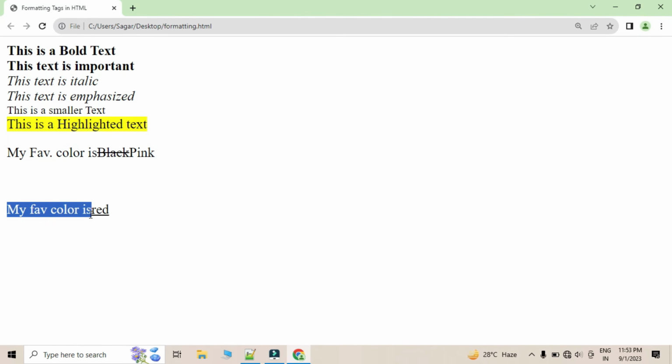So here is the output. My favorite color is, and this red word is written inside the insert tag. So the HTML insert element or HTML insert tag defines a text that has been inserted into a document, and the browser will usually underline inserted text. Meaning the text which we write down inside the inserted text tag is underlined. So here the text, that is the word red, we write down inside the inserted tag, so it is underlined.